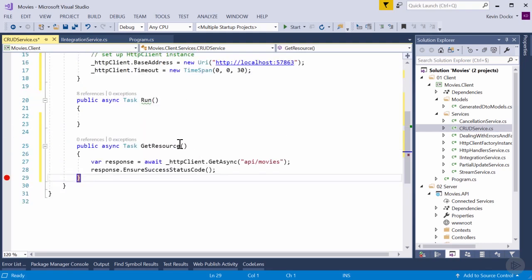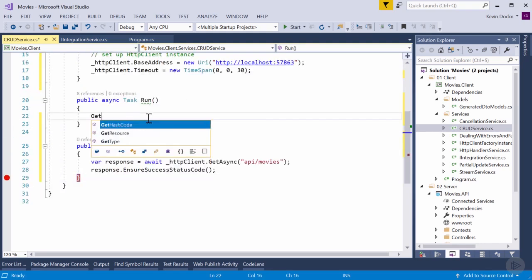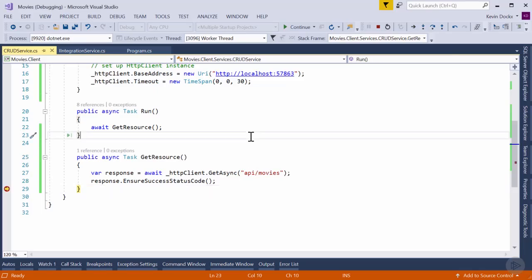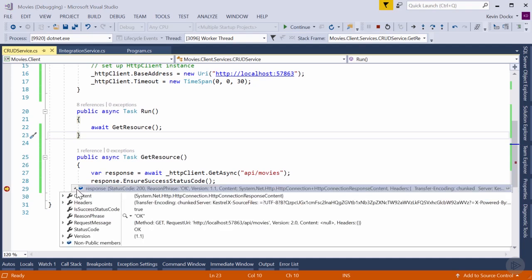Let's put a breakpoint here, and let's make sure GetResource is called when the run method is executed. Let's build and run. And there we go, we hit our breakpoint. And if we look at the response, we see we got back a 200 OK.